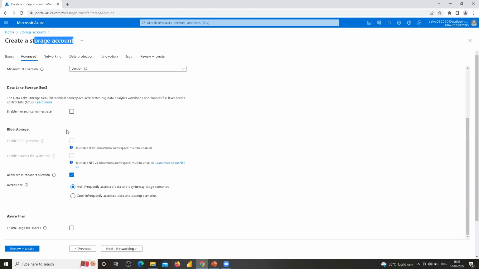The features, blob storage features and everything, I'm going to leave as they are. I'm not going to choose anything. Regarding the access tiers, we have already discussed hot, cool, and archive, the three types of access tiers. But for Standard, which is what we are choosing now, we have only two access tiers, hot and cool. By default, hot is selected. I'm going to keep it as it is.